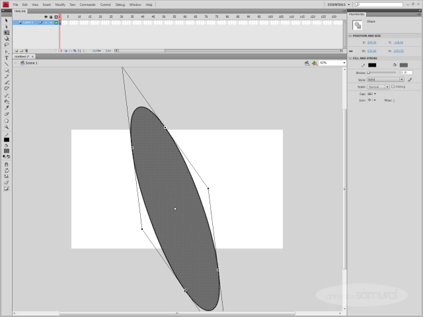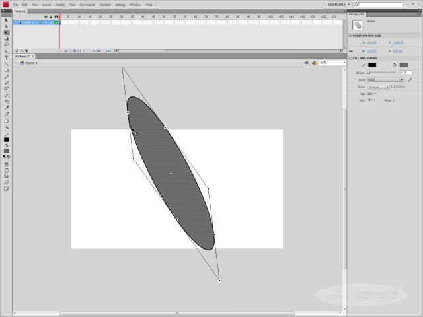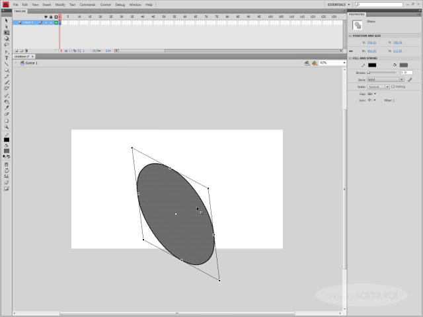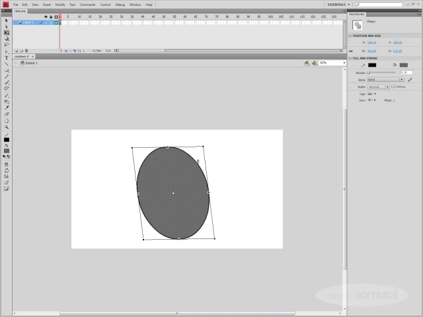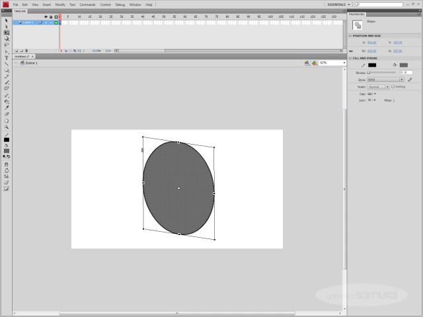And this is a tool that I actually use quite often with Flash animation when I'm either feeling lazy or I have a tight deadline and I'm not able to draw as many drawings as I would like. You can use the skew tool to fool the eye in a lot of situations and make it look as if a drawing is changing when really you're just skewing it.